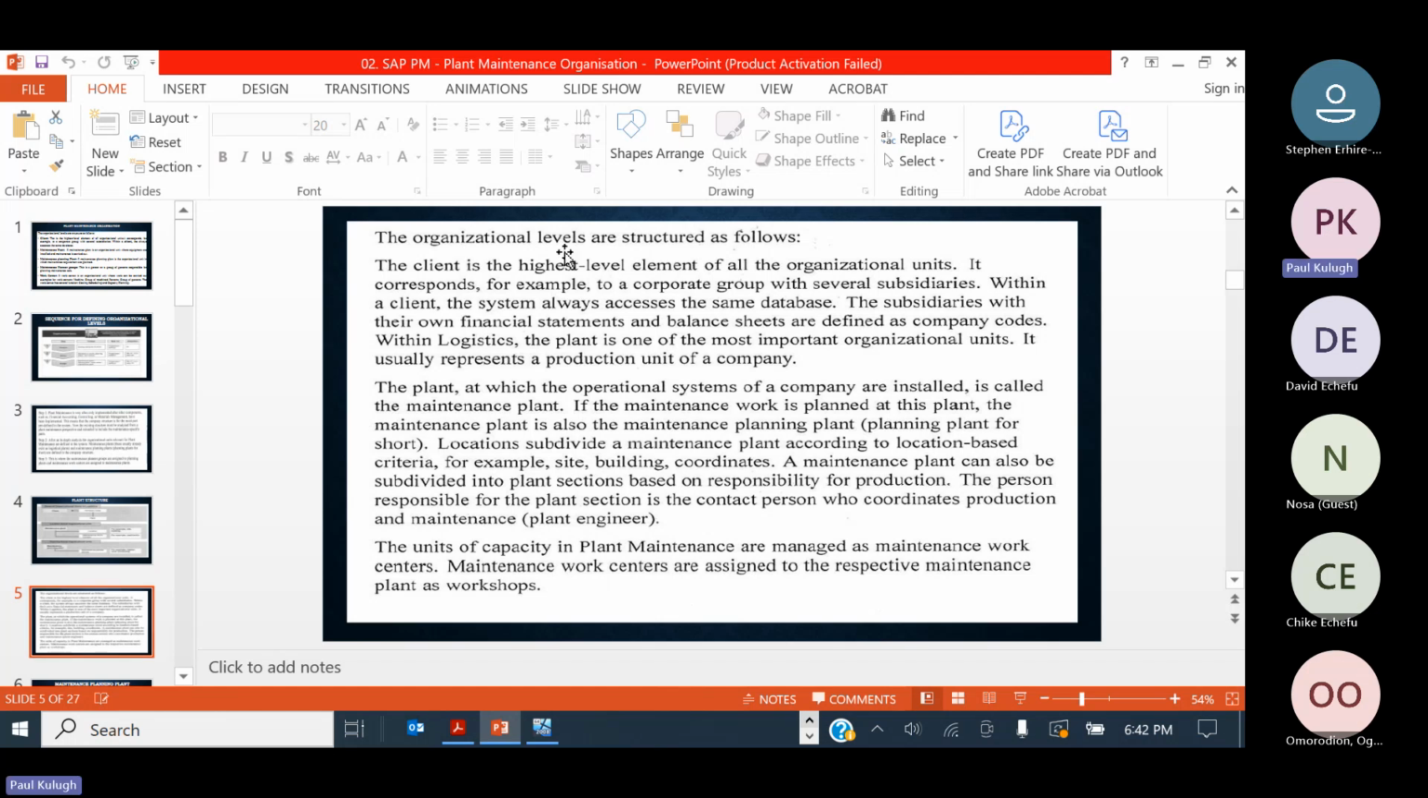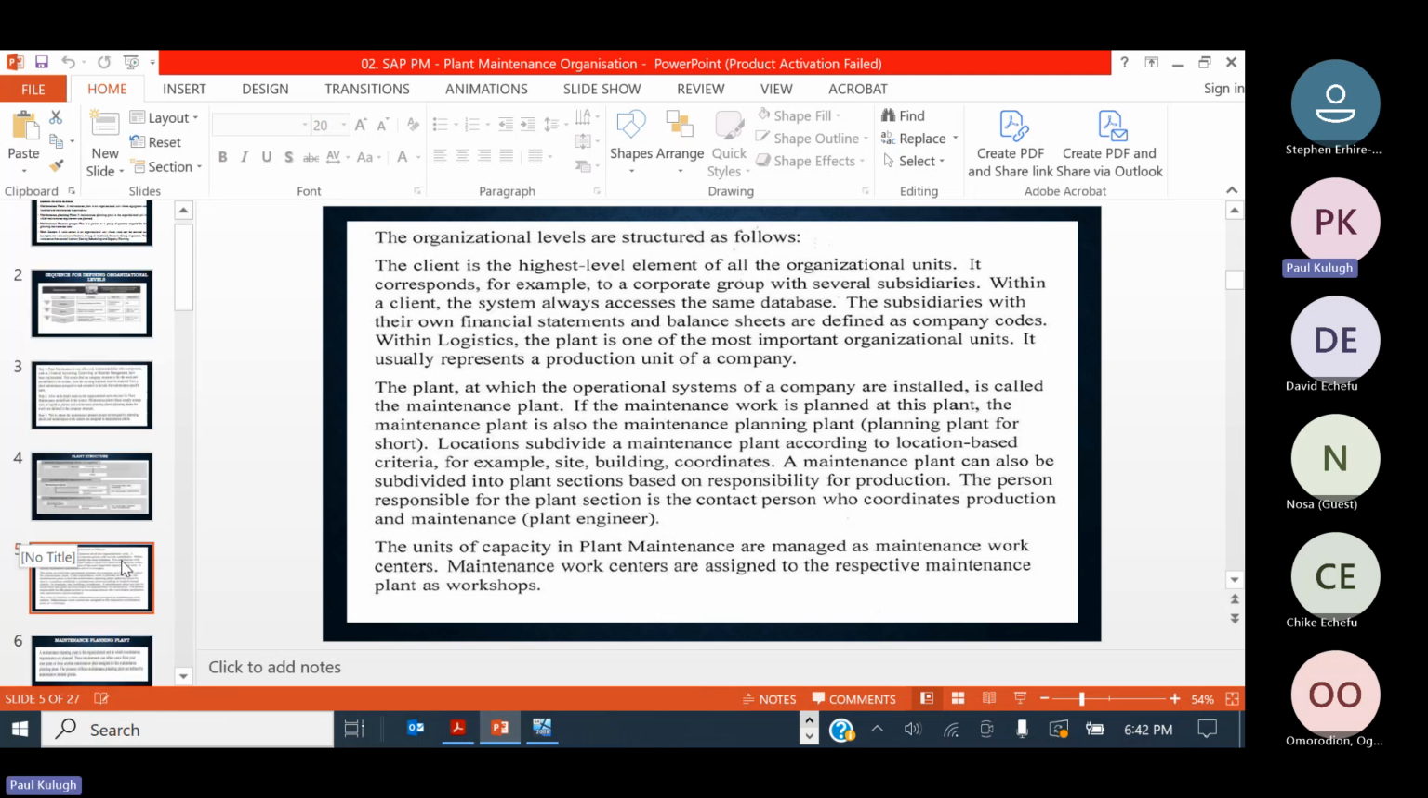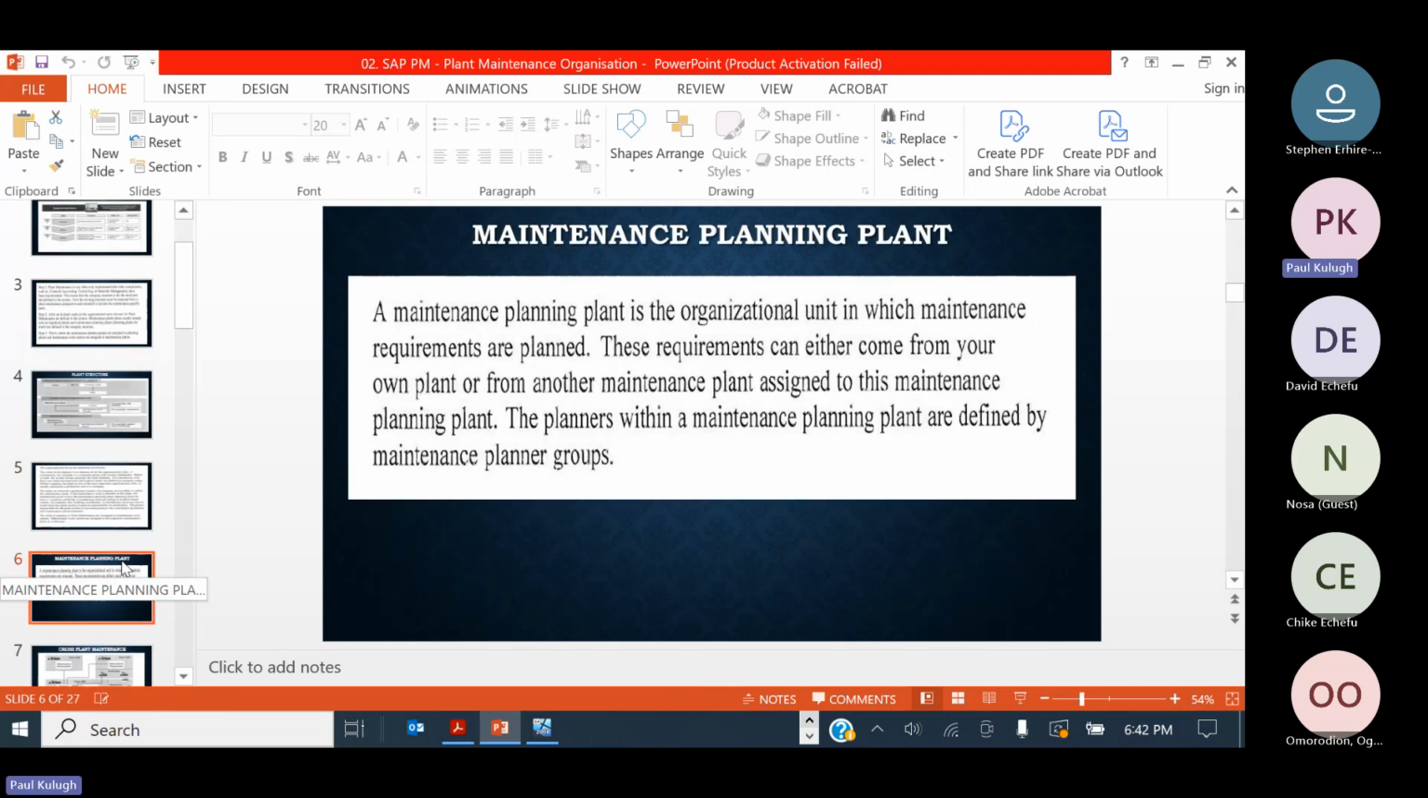So organizational levels are structured as follows. The client is the highest level element of an organizational unit. I think we did this before. So let's move to maintenance planning plant.